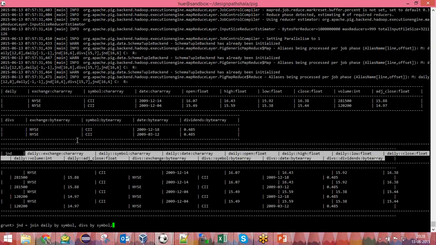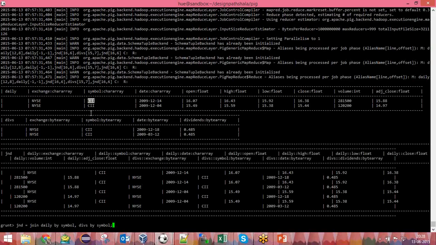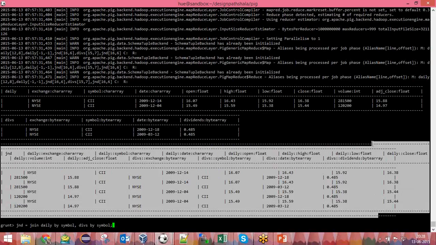And the data is, you can see, joined on symbol CI. So we have 2 and 2, 4 combinations. So inner join gave you 4 output rows. Any questions? Anything which you want to ask?